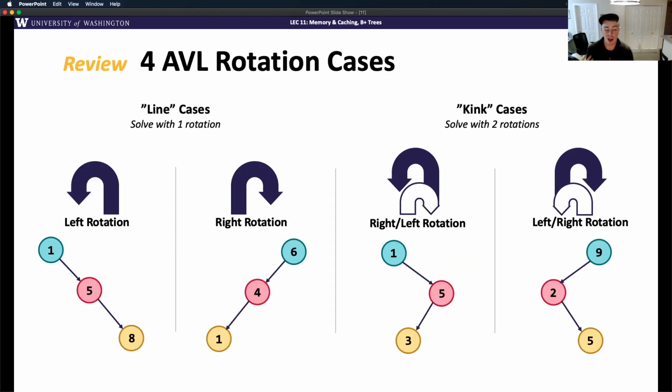We talked about a lot of other cases. There's 4 total cases. 2 of them are these nice and simple line cases where you can just pick up a node and everything drops. But then we also talked about these more complicated kink cases where maybe you insert it to the right and then the left, or the left and then the right.